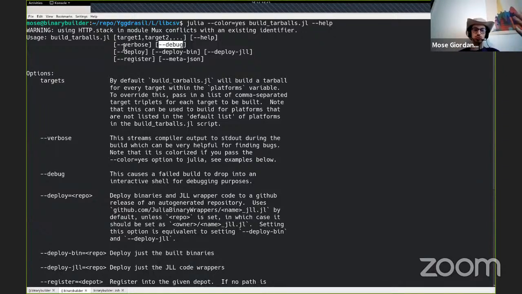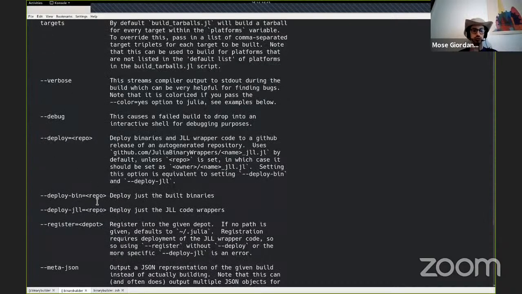Verbose shows a lot of verbose log during the build. Debug is very useful: when there is a failure during the build, you will enter into the build environment, and you will see this later. These three options are probably interesting for people that want to deploy the JLL package not to Yggdrasil, but to their own GitHub repository. So you can use these options to install the JLL somewhere else.